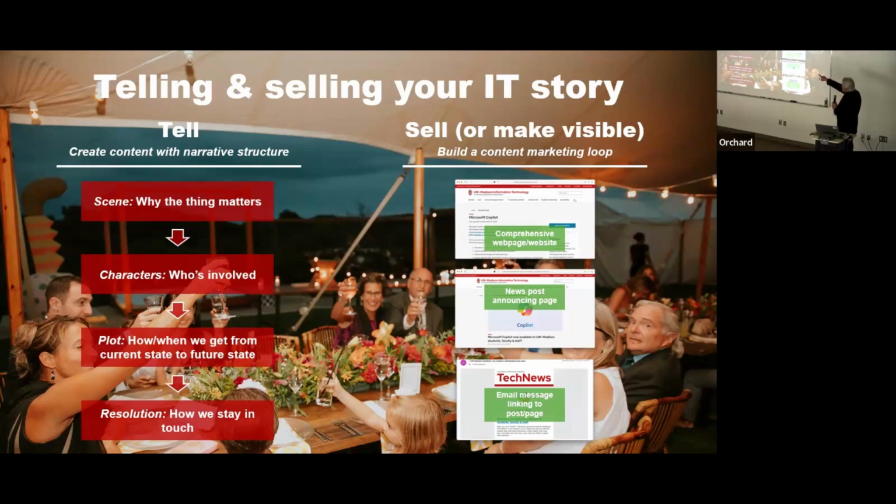Tell the content story by creating content with narrative structure. Sell or make visible your IT story by building a content marketing loop with web page, news post, and email message.